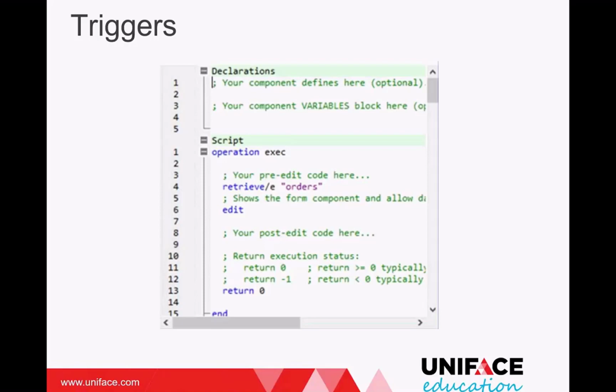I mentioned another concept there that you might not have been aware of: some triggers potentially had implicit behavior, whether there was script or not. An example of that was the exec trigger, which was really an operation. By definition, when you have a new component in Uniface, the exec trigger was always empty. However, although it looked empty, there was always implicit behavior, which was the edit modal or edit non-modal, depending on the component type. If that implicit behavior was there, then whenever you ran a Uniface component, you wouldn't see it unless you wrote the edit statement in there.